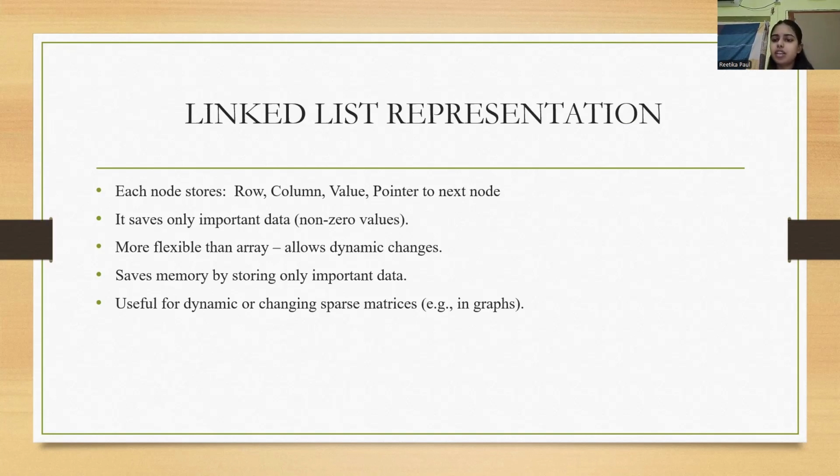While the array representation doesn't allow us to explore that much, in the linked list representation, since it allows dynamic change, we can explore this code a bit, and we can use it in different ways. It saves memory by storing only important data, useful for dynamic or changing sparse matrices. This is especially helpful in graphs where the data keeps changing.